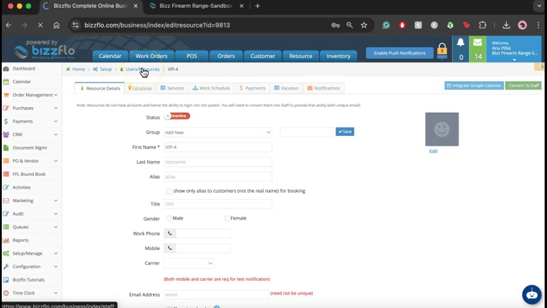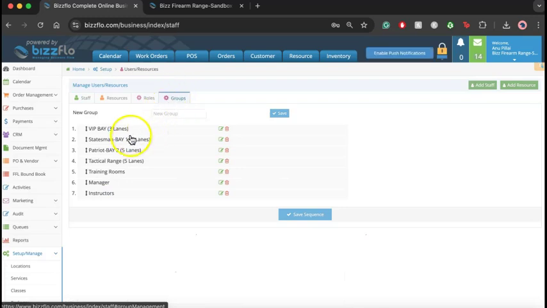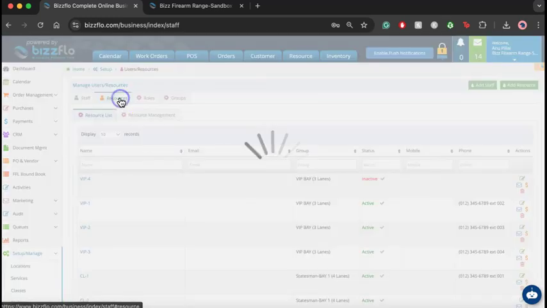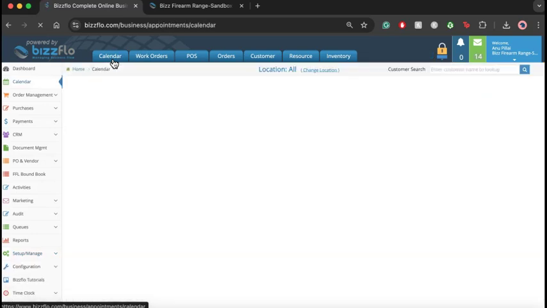You can adjust the order in which groups appear under the Groups tab. Simply drag and drop groups to rearrange them. For example, if you want VIP Bay to appear first, move it to the top under the Groups tab and save the sequence. You may also rearrange the order of groups in the Resources Management tab by dragging and dropping.